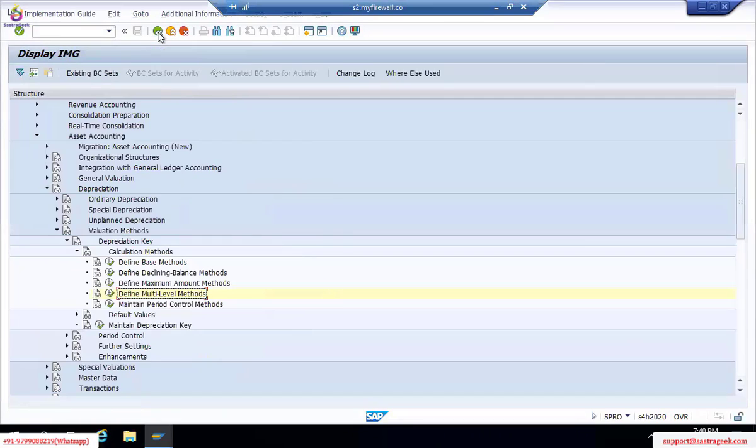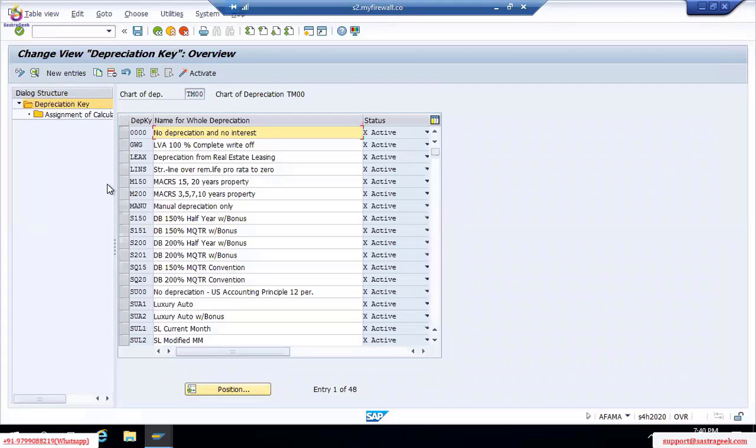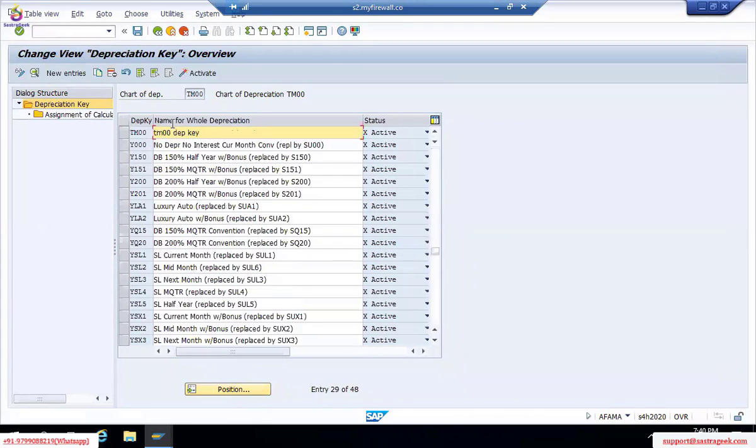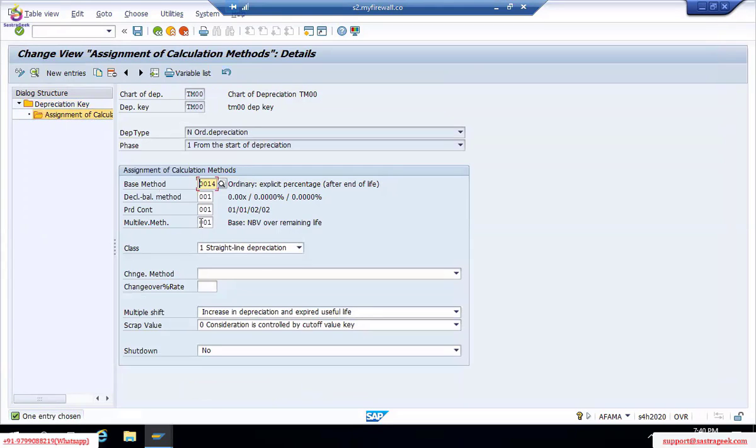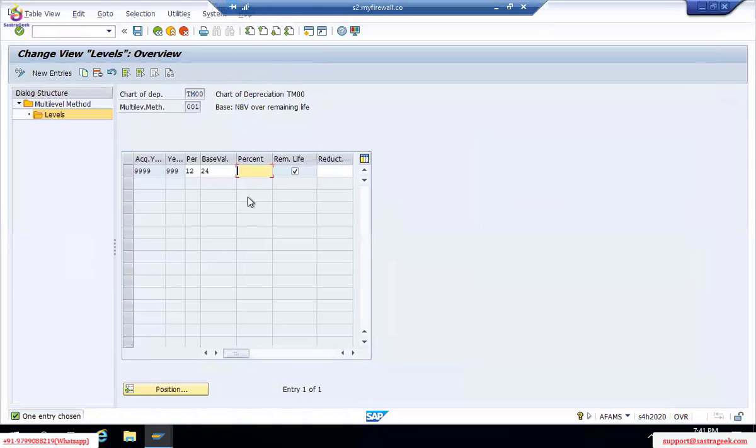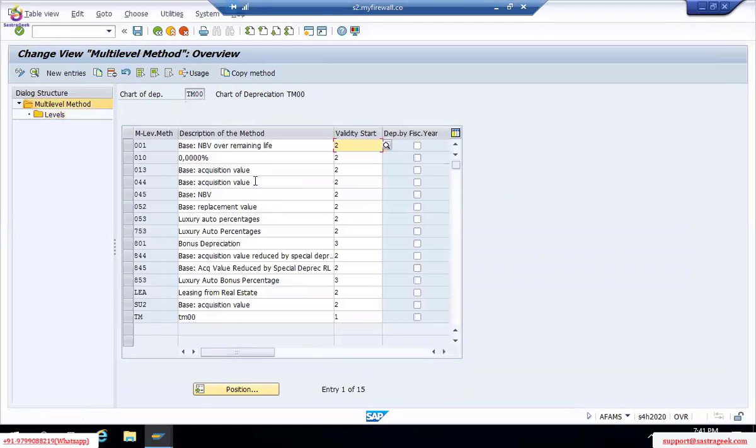One second. I'm at the same path, right? We have maintained the depreciation key, right? So where do we maintain the depreciation key? TM depreciation key. In TM00 depreciation key, multi-level method. Which method did I maintain? 001. Now, in this 001 multi-level method, we haven't given any percentage. Neither did I create any percentage in TM00.